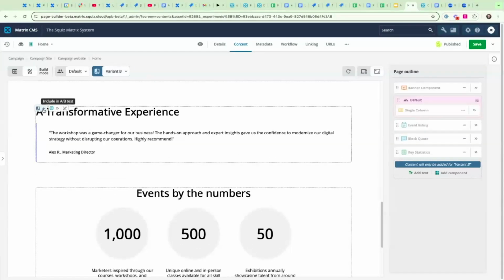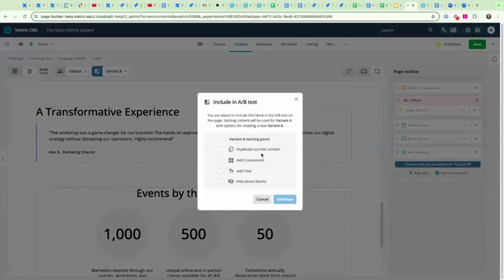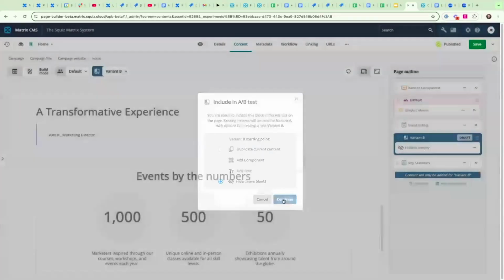If I click the test button, I will include this component in the A/B test. So I'll go ahead and do that. And I'm given the same options. I can duplicate the current content, add a component, add text, or leave it blank. In this case, I'm going to hide the content for our B variant entirely. I'll click continue.